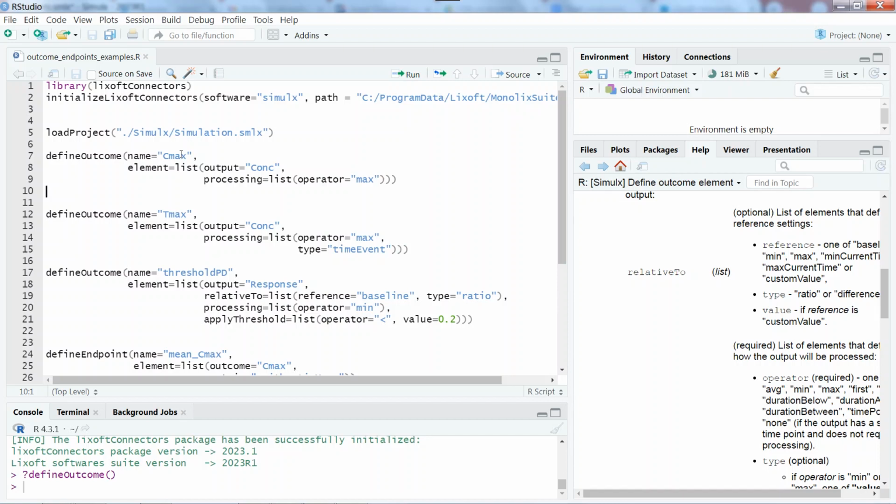If instead of the Cmax, I want to define the Tmax, I need to define one additional option, so it starts in the same way, but in addition here, I define that instead of the value of the max, I want the time of the max, and I want to consider it as time to event. So this is why here I have type equal time event.